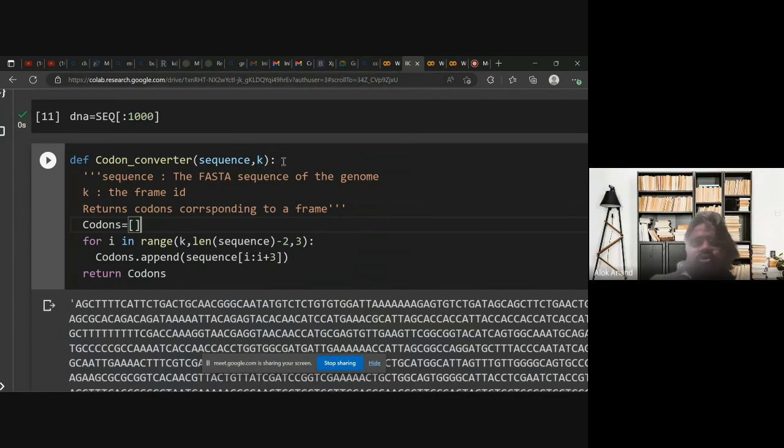I'm using frame here, okay? So I taught you in the first class frame 0, frame 1, frame 2. For that reason, I'm giving k here. Now for i in range k comma, and this we know minus 2, 3, it will go, and this will generate the codons, and then I will append each of the codons into the list codons.